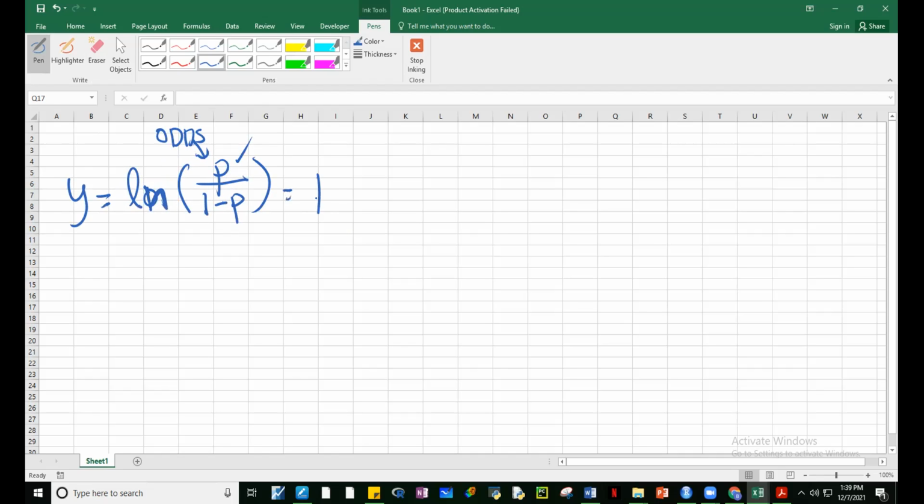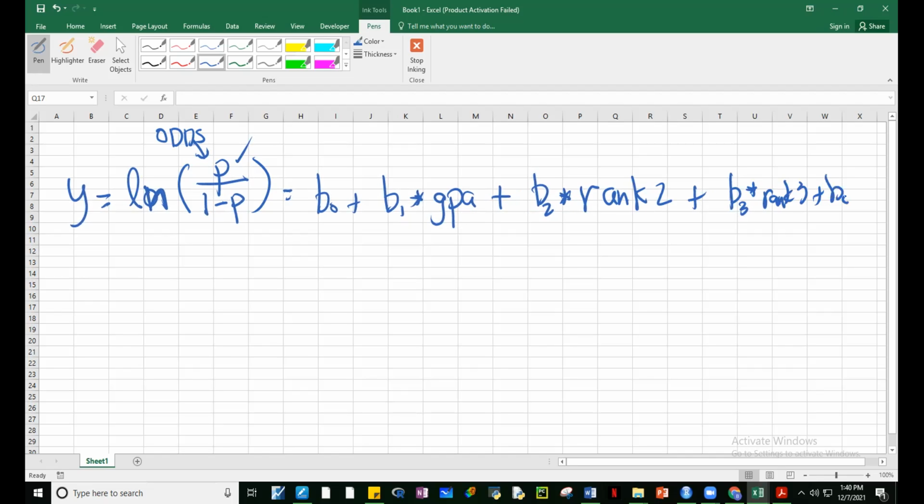Okay, and it's equal to beta null plus beta 1 times your GPA, ang mga pumasok lang sa atin, no? Okay, plus beta 2 times rank 2. Sige, huwag na natin ipasok si rank 2. Okay, sige, rank 2 na lang, pasok na natin. Plus beta 3 times rank 3 plus beta 4 times rank 4.